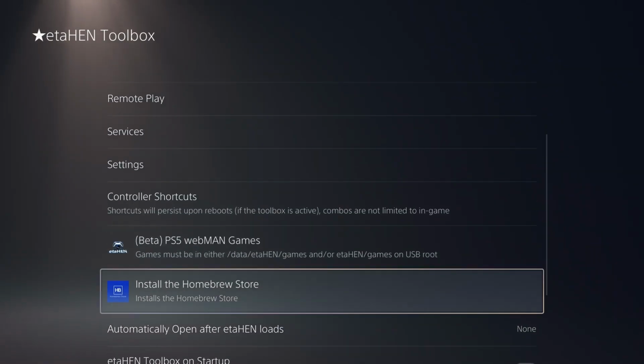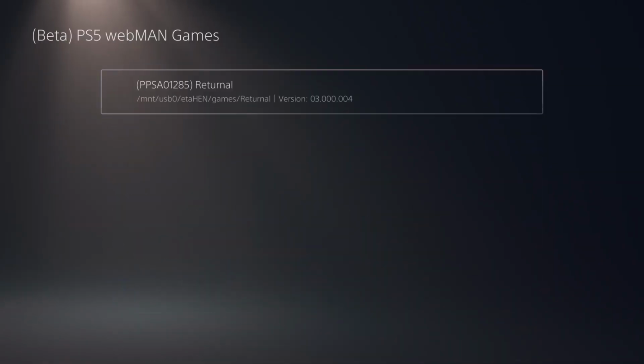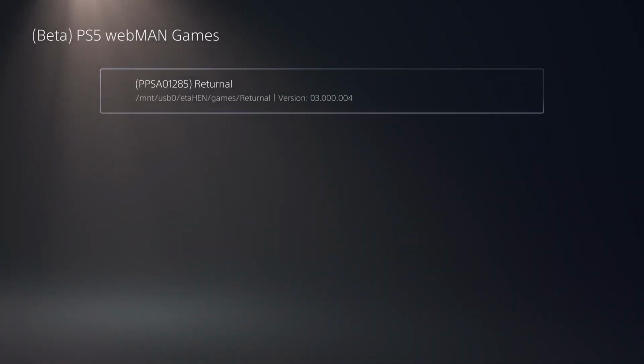In the debug settings, you've got your PS5 WebMan Games option, where you can launch your games directly from within here. So this has been improved in several ways, including the ability to now detect games that are in the M.2 location. So if you have an M.2 NVMe drive installed internally in the console and you've got game dumps stored there, it should be able to properly detect them and load them from there now.